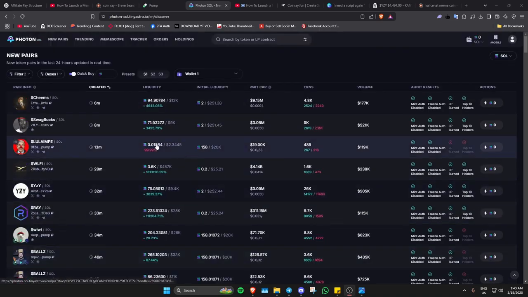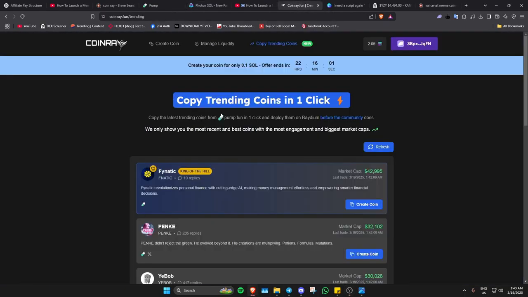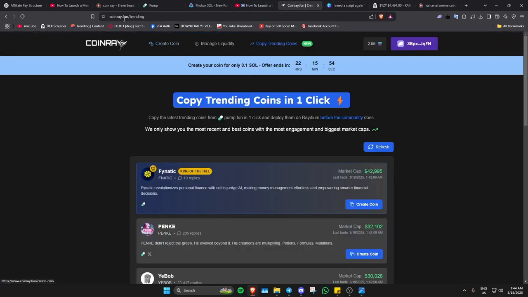To also launch on Radium, you most likely have to have some sort of developer experience, or coding experience. But I found a tool that you don't need any of that. It's called coinrate.fun, and we're going to be making our first coin, the Kaizenat coin. Now, first thing you want to do is go on coinrate.fun right here and press create coin.